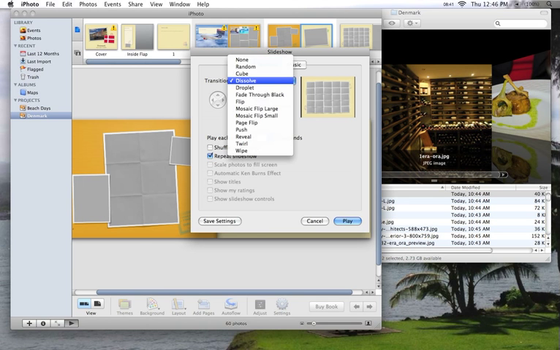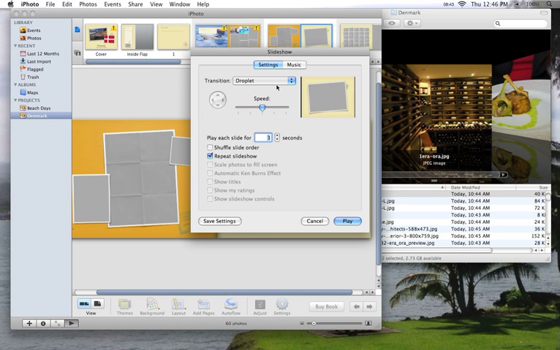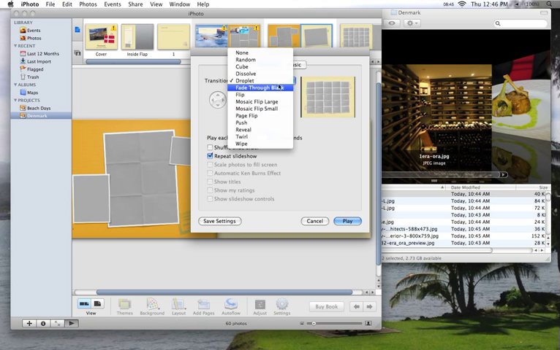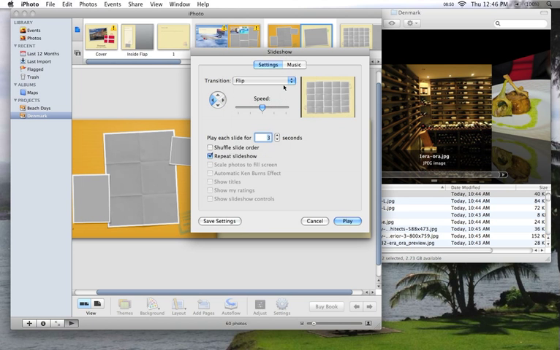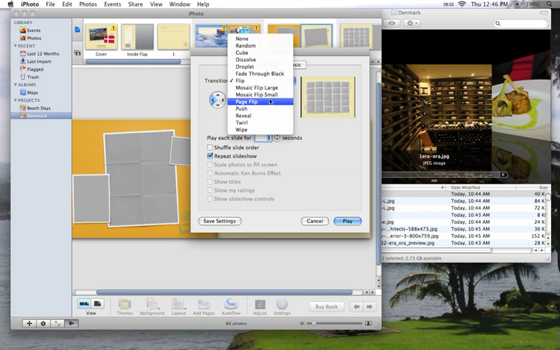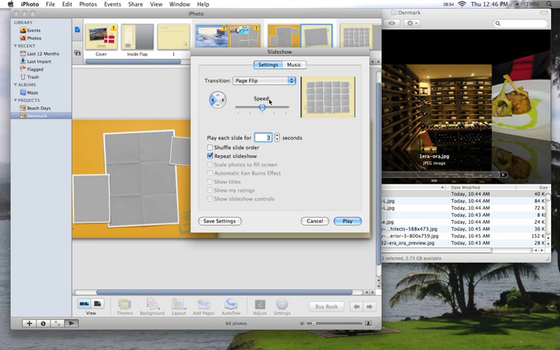So let's see, there's different transitions. You can do droplets, where your pages change. This is very similar to transitions that you would have seen in a PowerPoint. We're going to do page flip because that really makes it look like it's a book. You can increase or decrease the speed, and you can also decide how long you want each page to play. For our sake, I'm just going to leave it at 3 seconds, and I'm going to take off the repeat slideshow because we are making it into a video, so we don't need to repeat it.